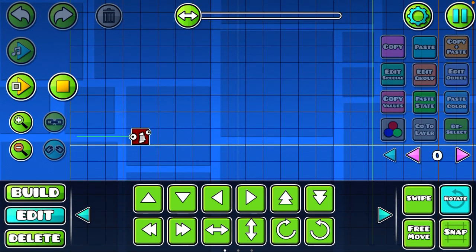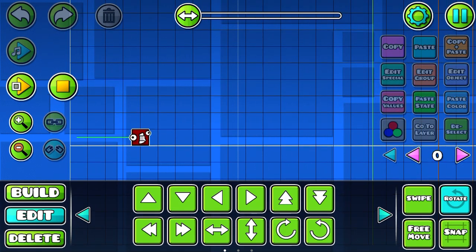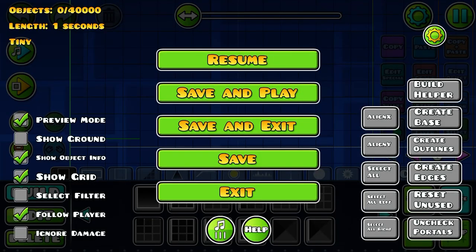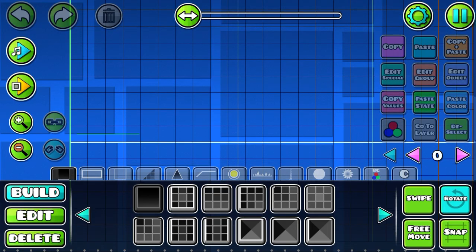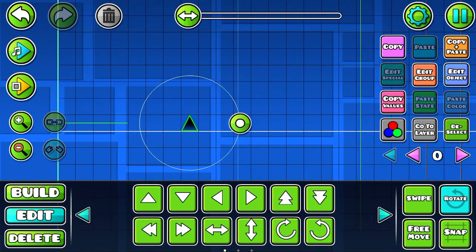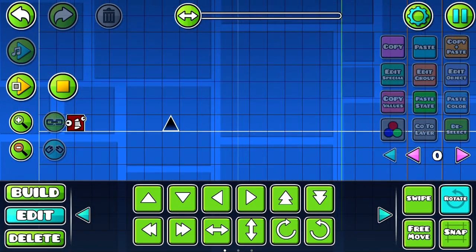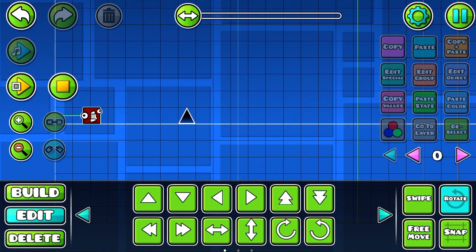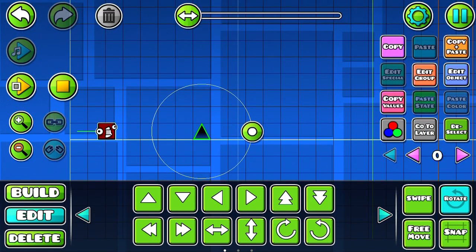I am Salukis, and in today's video I am going to be going over what this build helper button is. If you can't see it, it's on the right side of the screen here. What this does is, say we want to have a spike here. The cube needs to jump over the spike, but I'm feeling a little bit tricky, so I want to have the spike move over one.